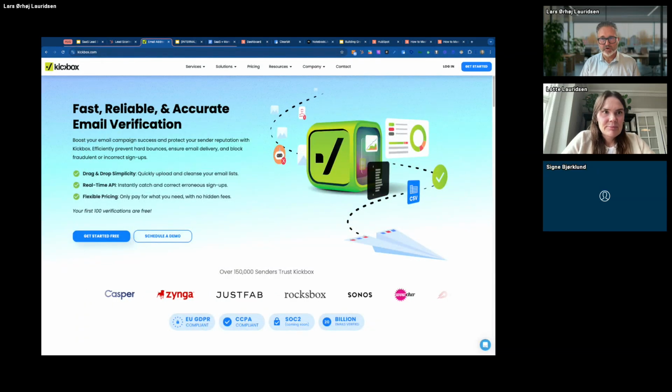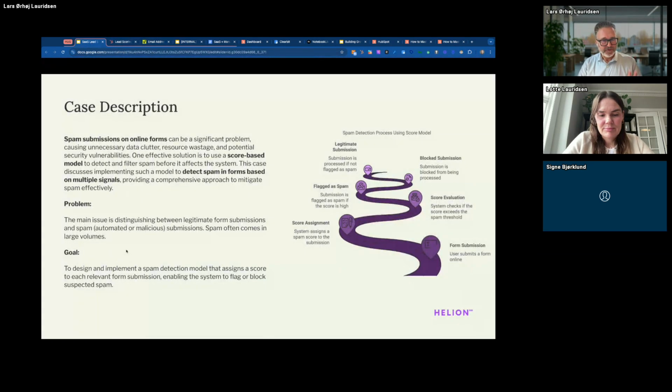Some of you probably know it. It's one of the quite few services that can evaluate an email. Is it good or bad? And a lot of things in between. We'll come back to that as well. So first, set that up.